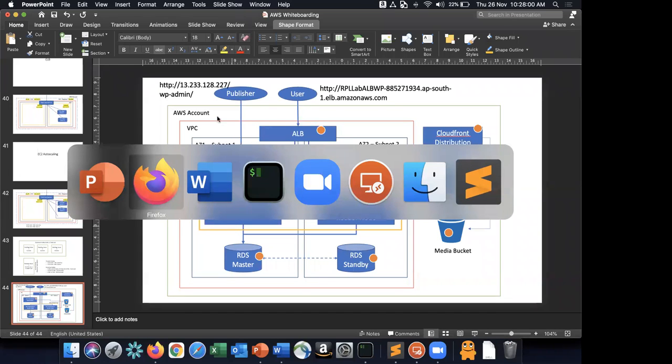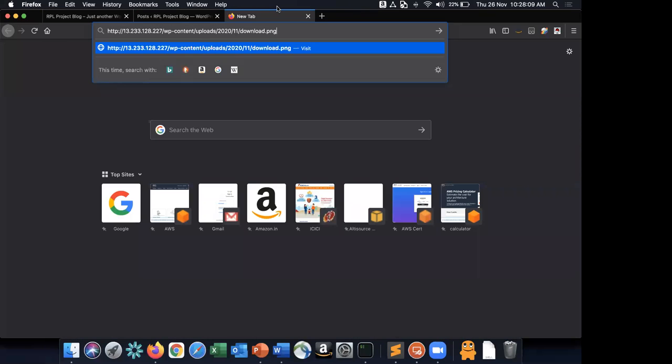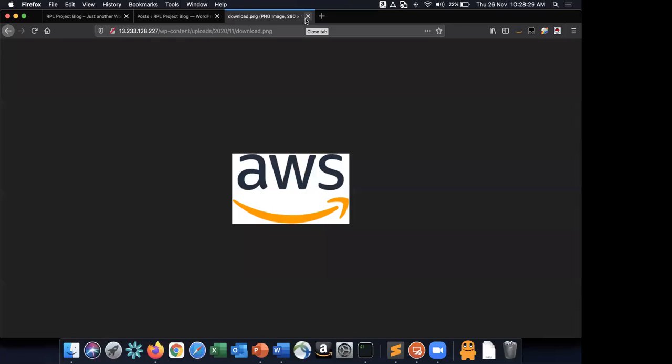Okay, so now one more thing that you can observe is, let's right click on this, copy image location. I'll just go here and paste. Okay, there's one more thing that we need to do. So now we want it to come from CloudFront, correct? If you see, this is coming from the local itself. But it has to come from the CloudFront.